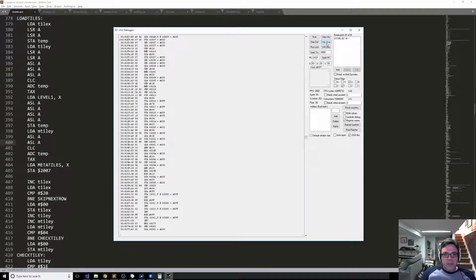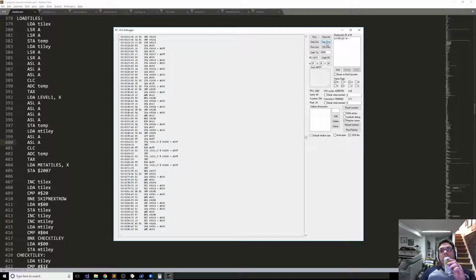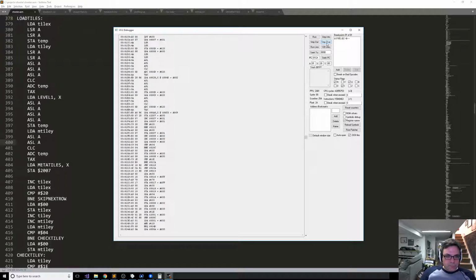And then we're going to store that in memory, and then we're going to increment tile X. We're going to check it to see if it's 32, and if it's not, we're not going to worry about incrementing anything else. We don't have to increment mtile_y until we increment tile Y. Let's see. Okay, good. So let's keep going.